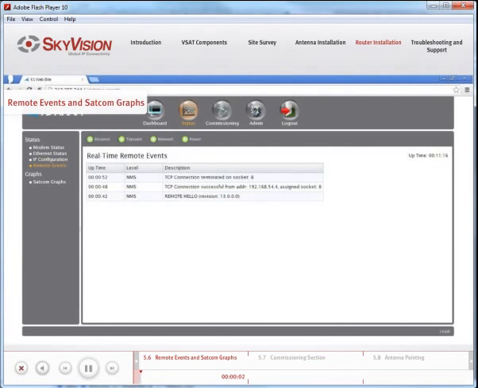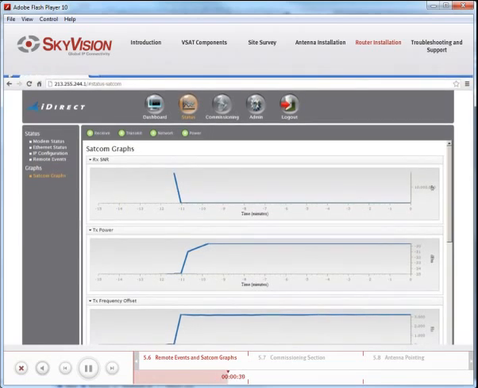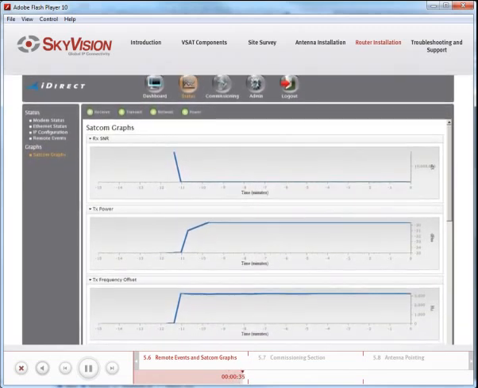In the remote events and SATCOM graph sections, you can view the log details. The remote events section shows the complete details, including downtimes and uptimes, the RX-SNR of the modem, TX power, TX frequency offset, and clock adjustment. The SATCOM graph section shows you the following signal statuses to assist in determining the quality of signal: RX-SNR, TX power, and TX frequency offset.